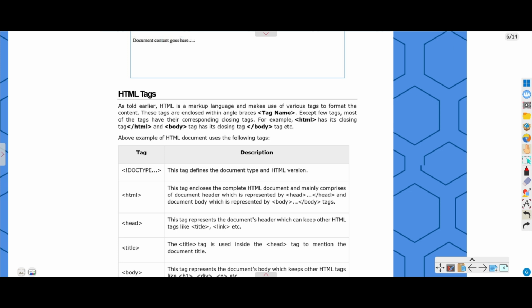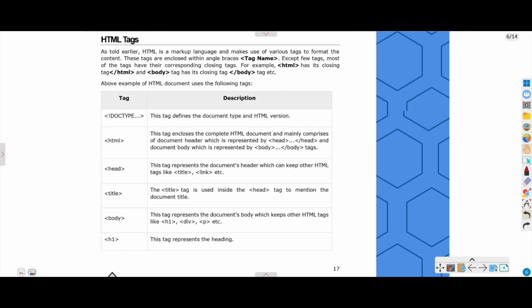Now let us move to the tag table, which comes with a description. First thing, it's doctype. This tag defines the document type and HTML version. This doctype tag defines the HTML version.